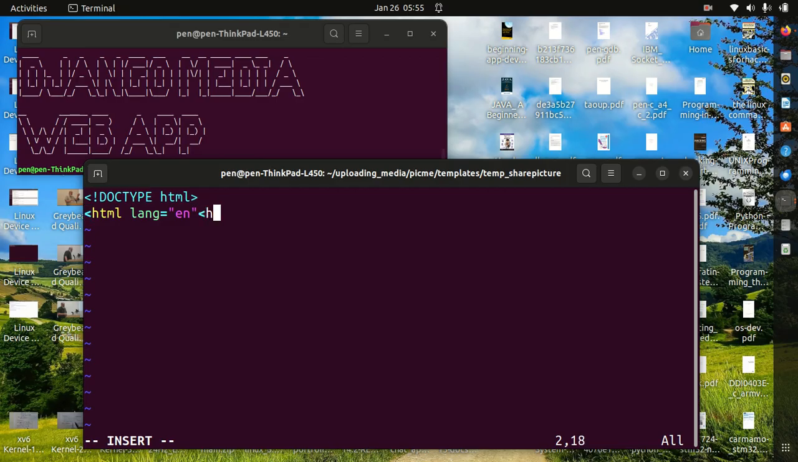Head, we just have to close this, sorry, and we type head. Since I won't be doing any CSS, I'm not adding any CSS link. I will just add a title. I'm going to say media file. We close the title, because any tag you open in HTML you have to close, else you get an HTML error. I've also closed the head this time around.